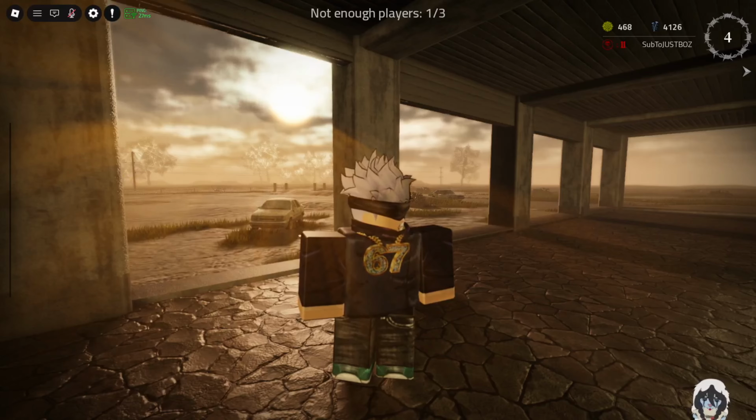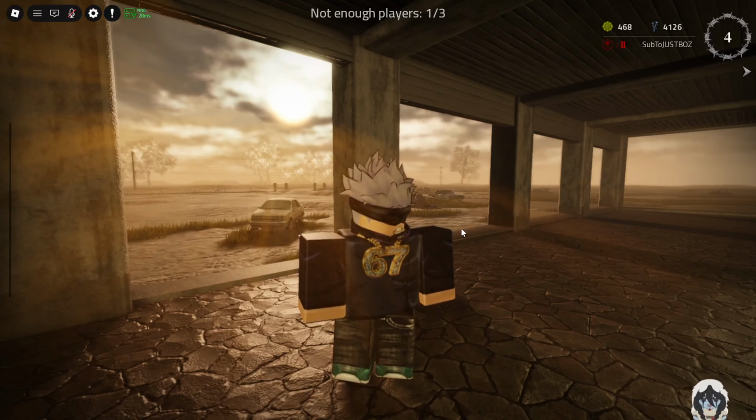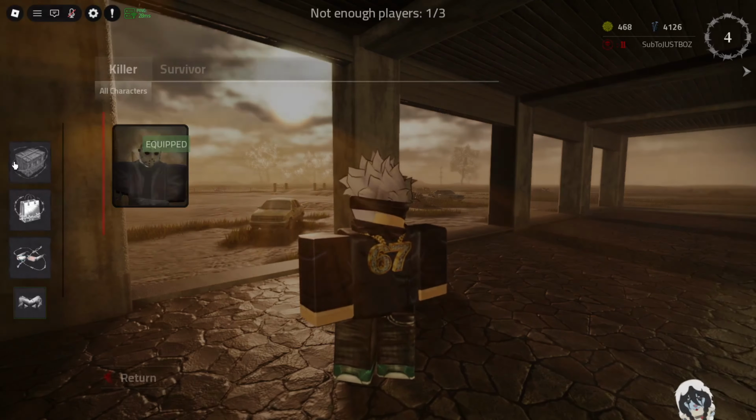In this guide, I'm going to show you how to use the motion tracker in Violence District Roblox. Now, first things first, from the lobby, you do need to make sure that you equipped it.